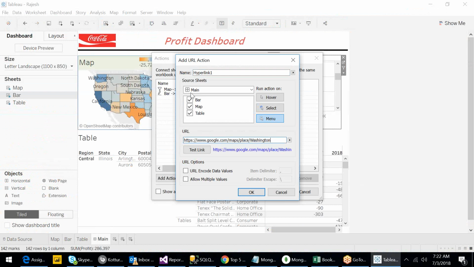My source is the bar and map, not a table. I can select the value from the map chart or from the bar chart, and then I use the select operation. This is my maps, a static value, but not dynamic. This is the static value which we copied from the Google Maps link. But based on the selection of the state name inside the map, how can we pass this value to here?